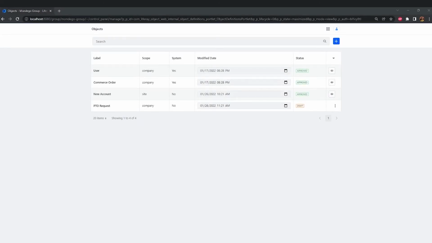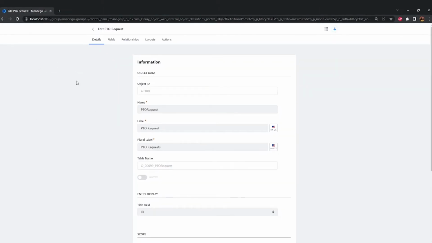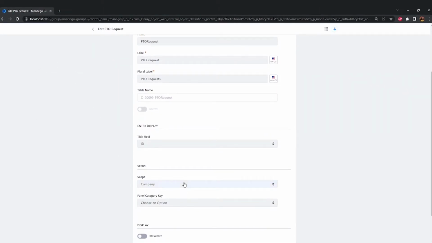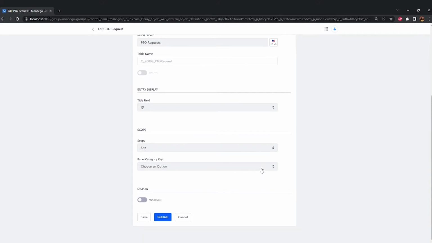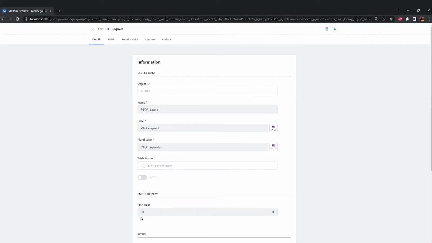Click PTO requests to edit our new object. Click the arrows under Scope and select Site. Click the arrows under Panel Category Key. Choose Site Administration, People. Now click Save. Now we'll add some initial fields to our PTO request object. Click the Fields tab at the top of the page.